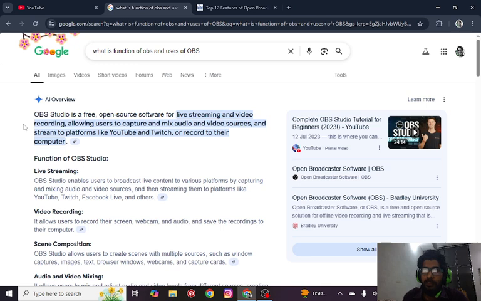Everyone who is new to this studio, how to use this one, just go on Google and type here the prompt of what is the function of OBS. It gives you the uses of OBS, which is a very generalized question. The AI feature of Google tells you OBS Studio is free, open source software for live streaming and video recording, allowing users to capture and mix audio and video sources, and stream to platforms like YouTube and Twitch or record to their computers.